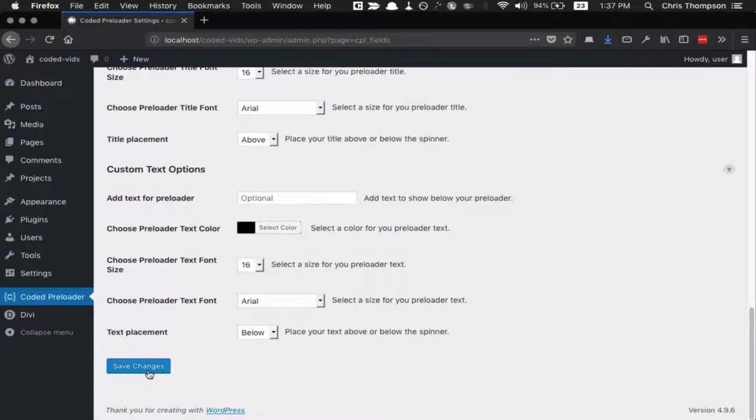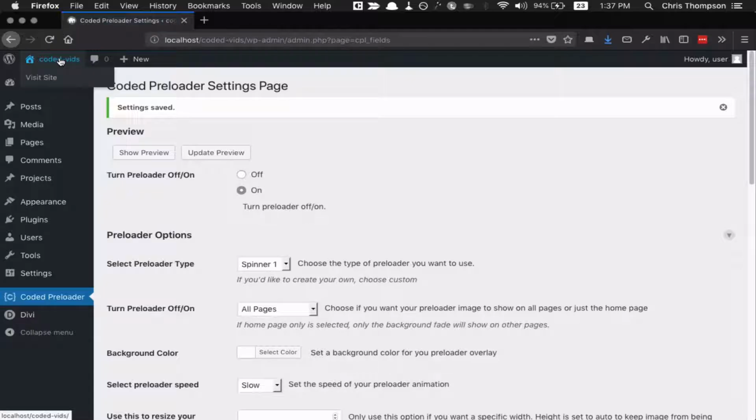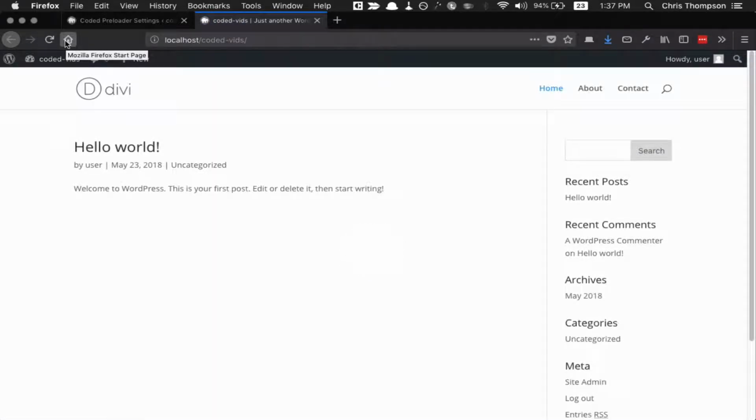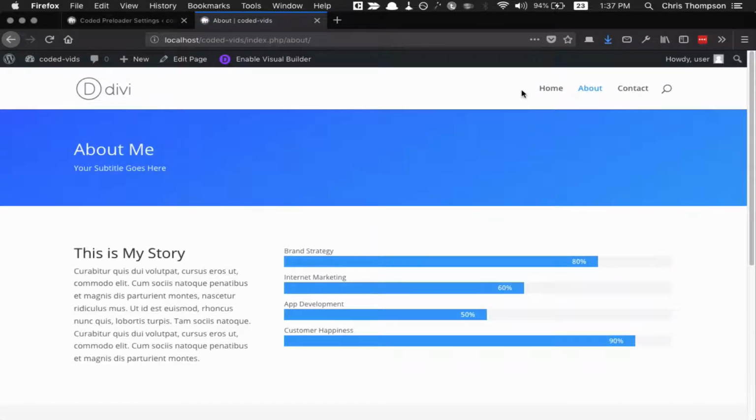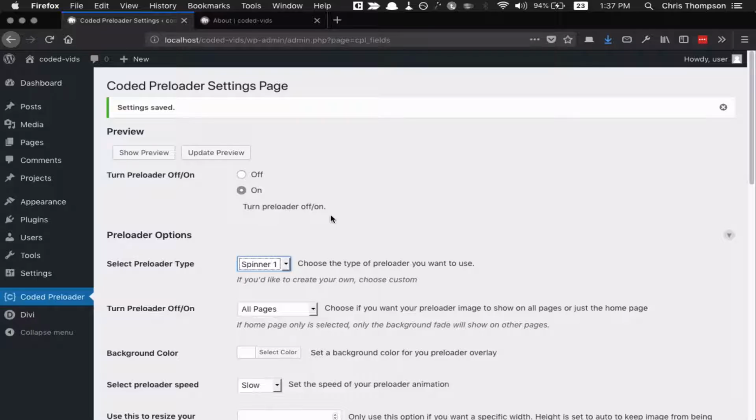If we scroll down and hit Save Changes and we head over to our website, we'll get to see our preloader in action. And there it goes, and our website has loaded smoothly. If we go to another page, there it goes again. So there are a few default preloaders that you can choose from.